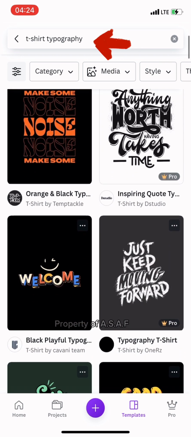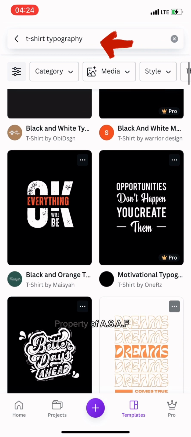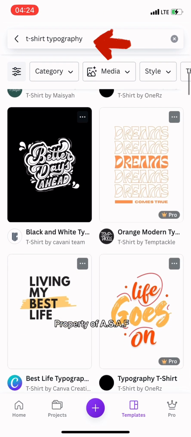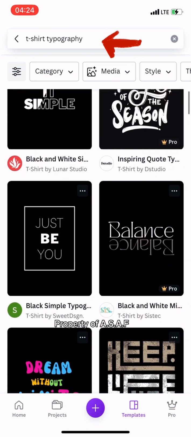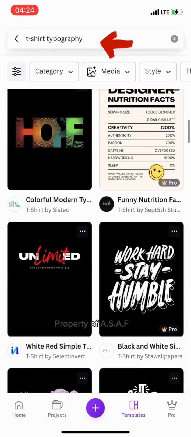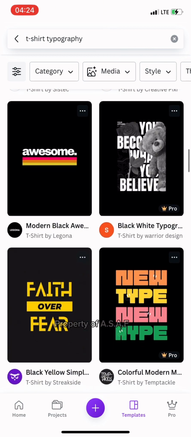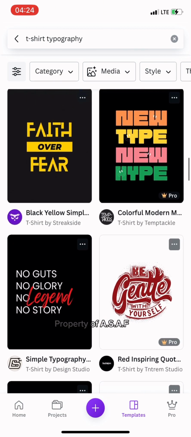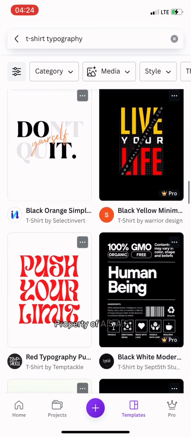And that's what I did here. I went back and changed my keyword to t-shirt typography instead of just t-shirt. And finally, I could see what I was looking for. Sometimes you have to try other keywords, like I said earlier, till you get what you're looking for. And finally, I can see typography designs, that is letter graphics.